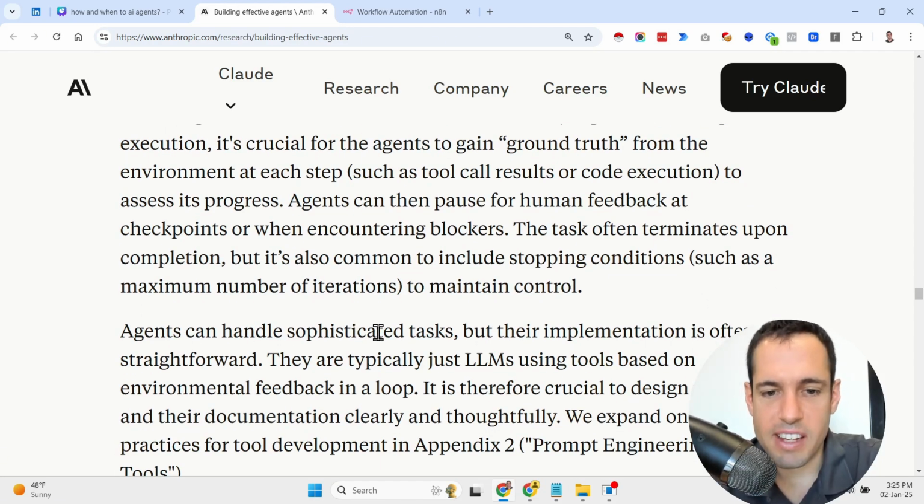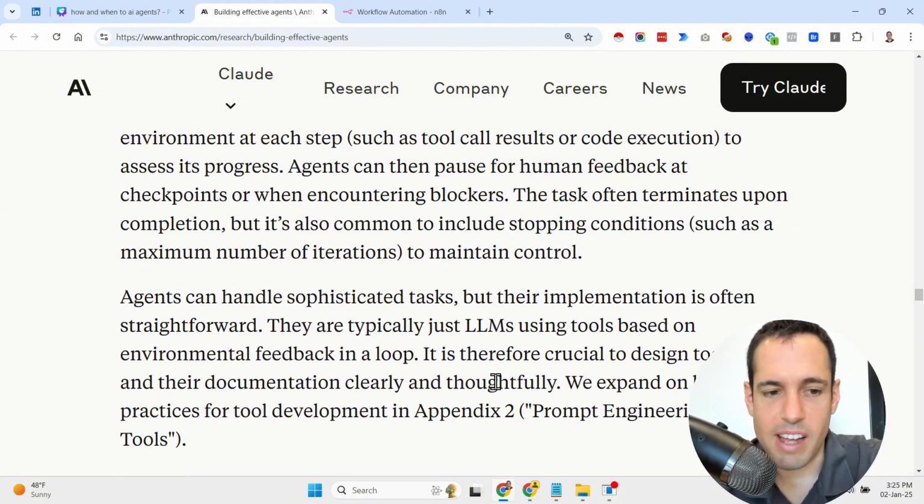Agents can handle sophisticated tasks, but their implementation is often straightforward. They are typically just LLMs using tools based on environmental feedback in a loop. It is therefore crucial to design toolsets and their documentation clearly and thoughtfully.